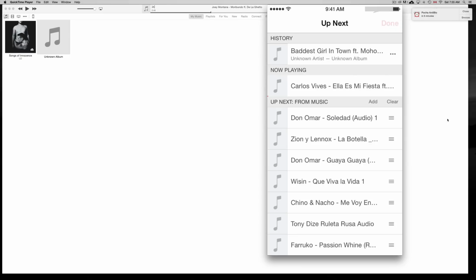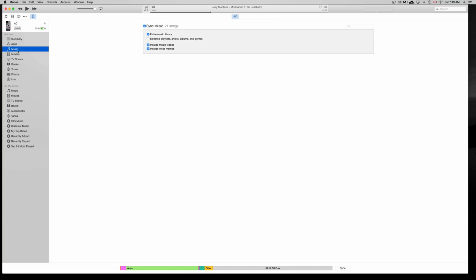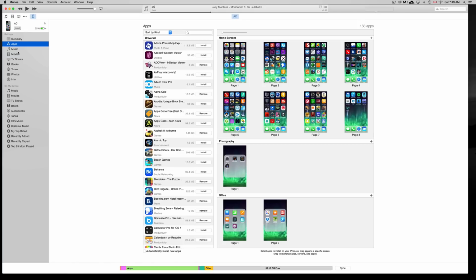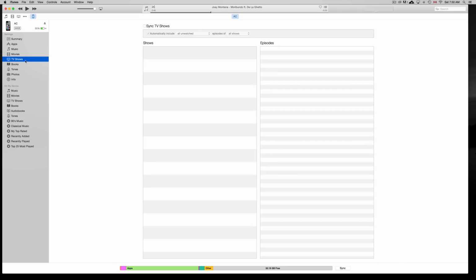That's how it's going to look on your phone. It's going to sync up right away and it should work right away. So this is version 8.4 with the new music app, and yeah, that's about it. Now this goes for everything pretty much. Your apps, you can view your apps, you can uninstall and install them from here. You can even transfer information from here from each app specifically. Same thing goes for movies and TV shows, okay?